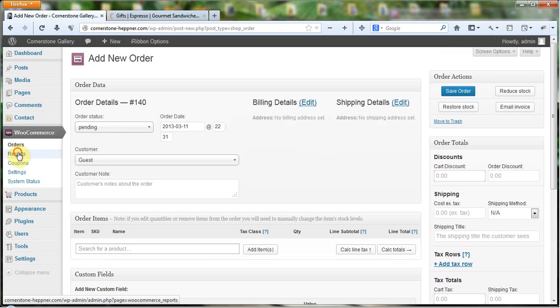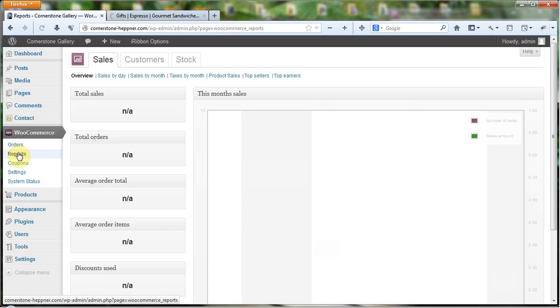In addition to this area, next to orders, we have reports, which gives us an overview and some detailed reports of what's going on in the system right now. Sales, customers, and stock will also let us know if we have products out of stock or if we have products getting low.